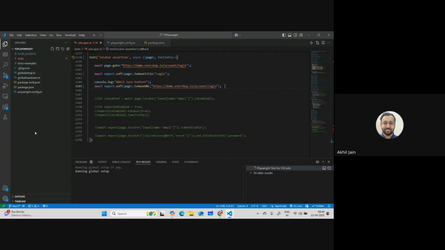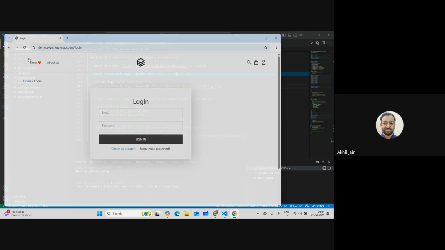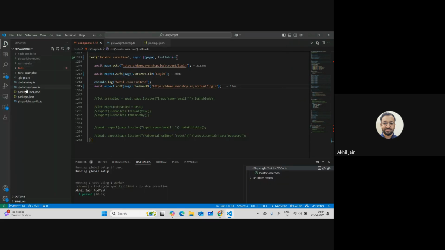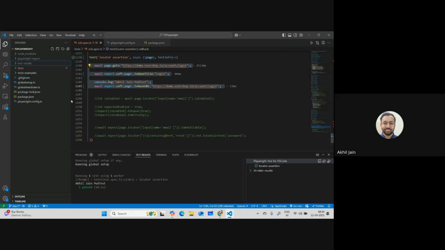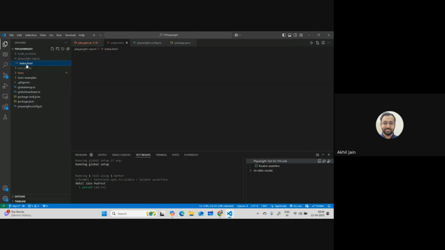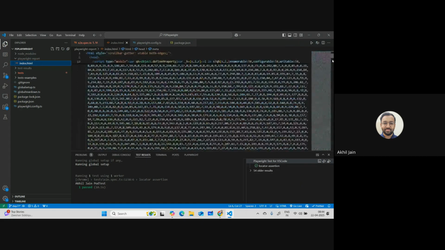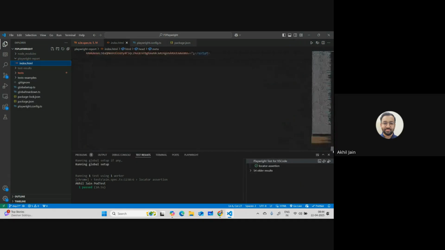Notice the directory here. It will generate two folders. One is test results, which is a folder that will contain all your extra artifacts which you would like to place inside the test folder. Like here, I am not generating any extra artifact as of now, so nothing is there in the test results folder. Now, if you see, Playwright report, index.html. This is the file which will open up if I do show report.